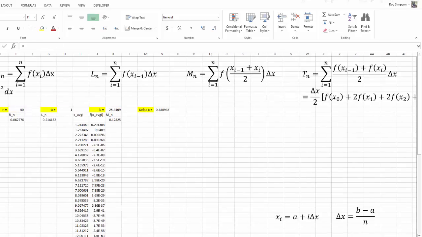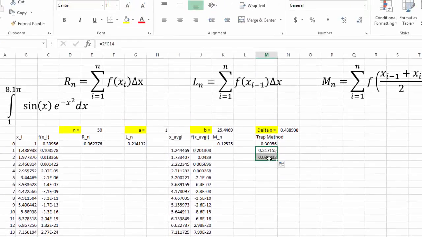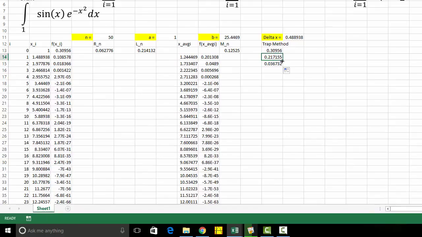So here's how I'm going to do this. I've already computed all the function values in this column right here. So I'm just going to say trap method here. Okay, I'm going to let this equal this function value, and this next line equal twice the next function value right here. And that's actually all I want. So if I drag this down just one, just so you can see the formula, the next one also says twice C15, and I can keep dragging down if I want.